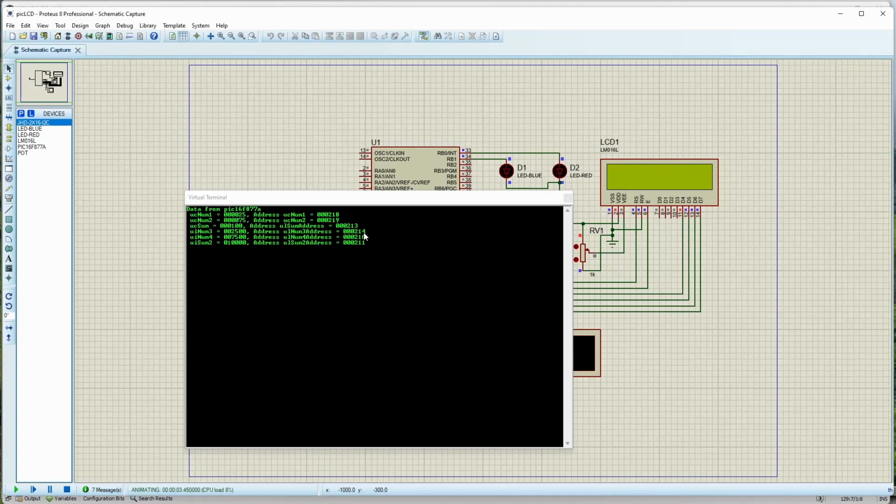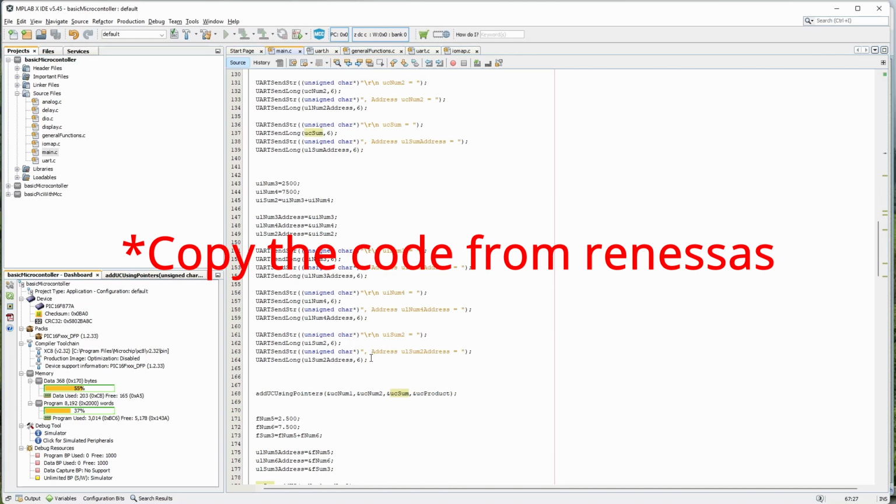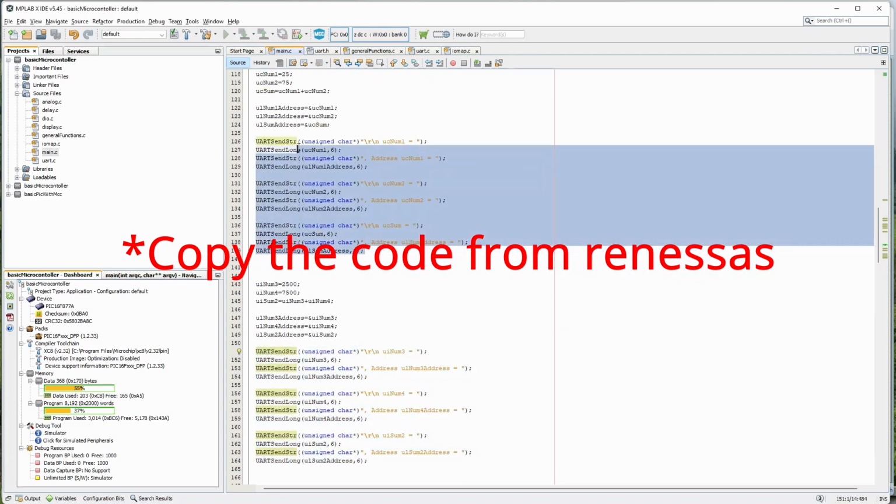See, this location 214, 16 and 11. So here 18, 19, here 14, 15, 16 because it is 16 bits. Let me copy one of this. Copy this.